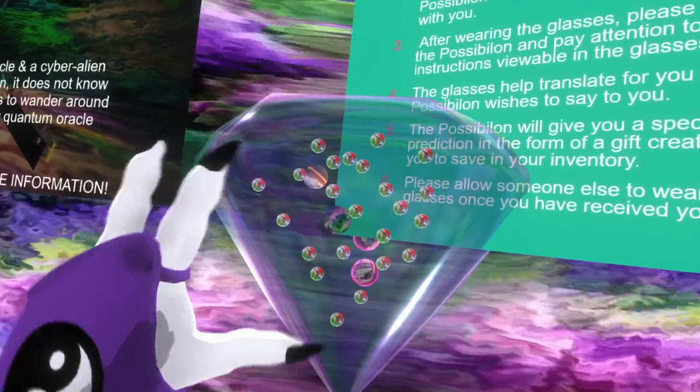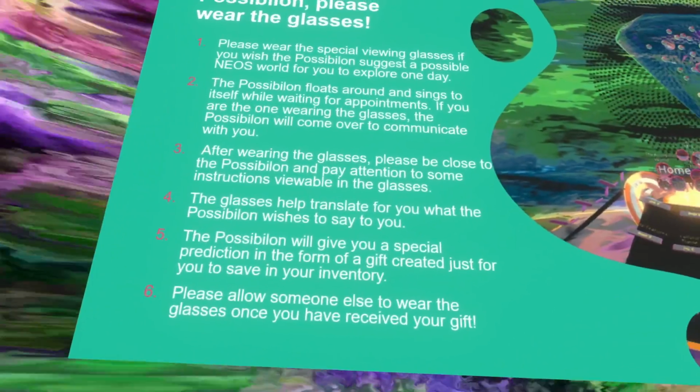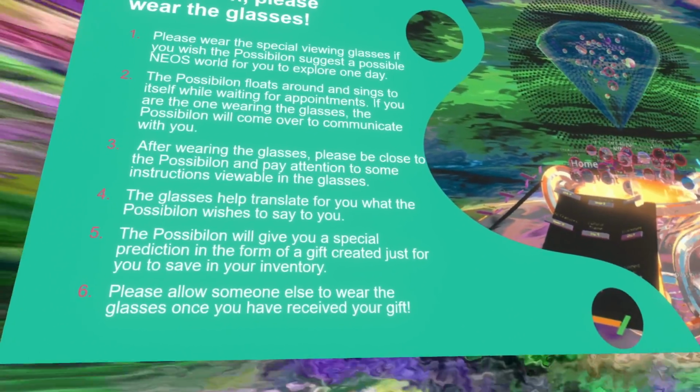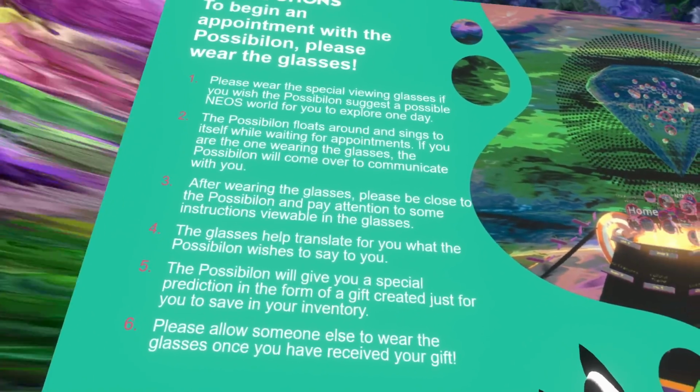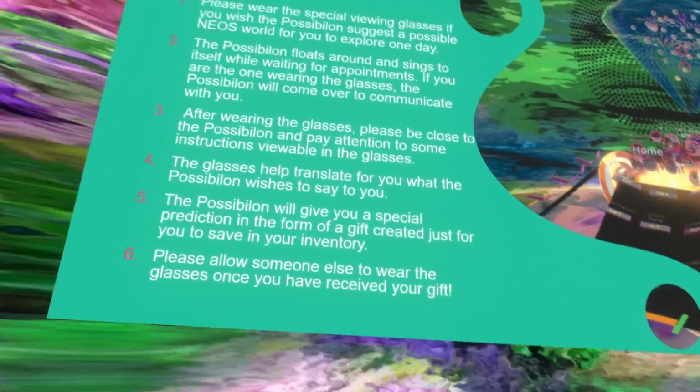Hi, Possibilon, are you singing right now? Looks like you are. You're making a weird kind of drone sound. It sings to itself while waiting for appointments. If you are the one wearing the glasses, the Possibilon will come over to communicate with you.